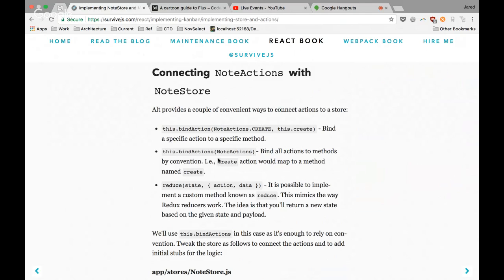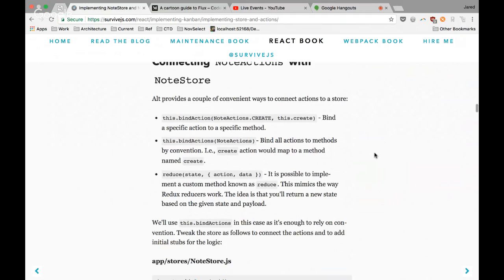You can also do this bind actions, note actions. For anyone who's written a bunch of Rails code, this is doing a little bit of convention work, some magic, if you will, behind the scenes of connecting things up. And I'll talk about that in the code a little more, but that part can be confusing if you've never encountered something that does that magic.